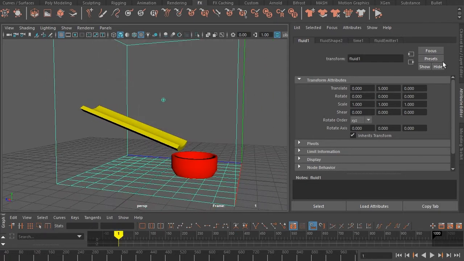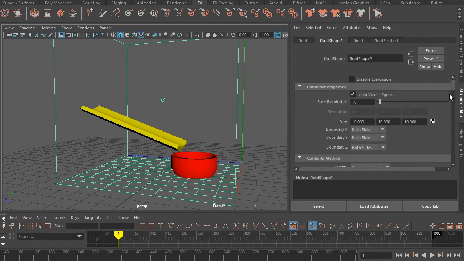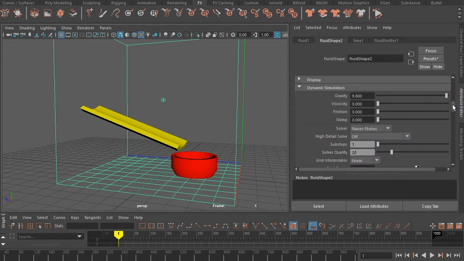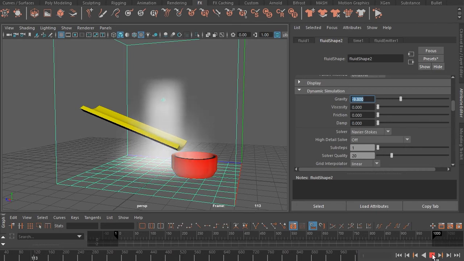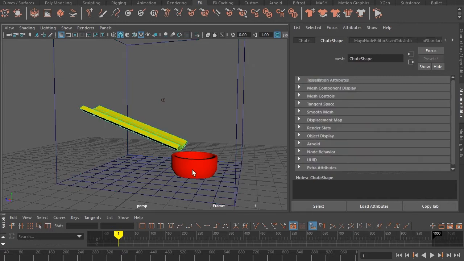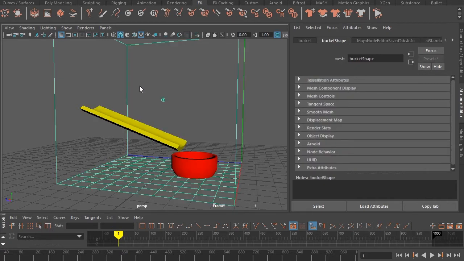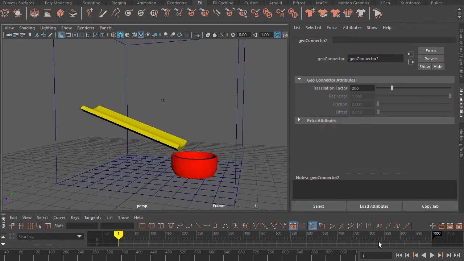Water tends to not go up, so first action will be to reverse gravity. There we go. Let's see, now it goes down. And it goes through everything. That makes total sense because it doesn't know about these things yet. I have to select the fluid container and the two objects and say, please collide with them. This thingy up here.